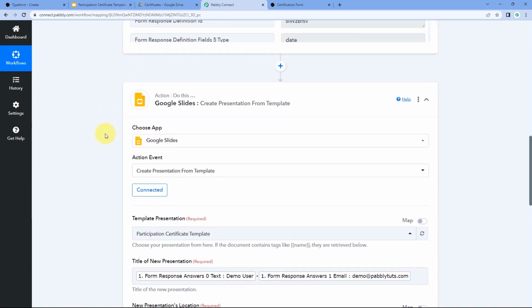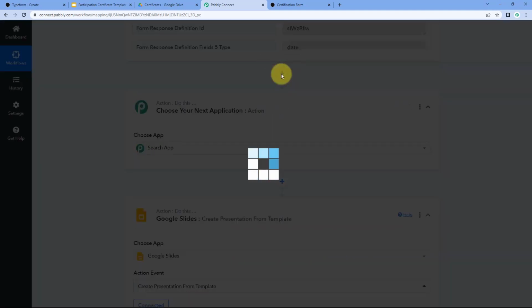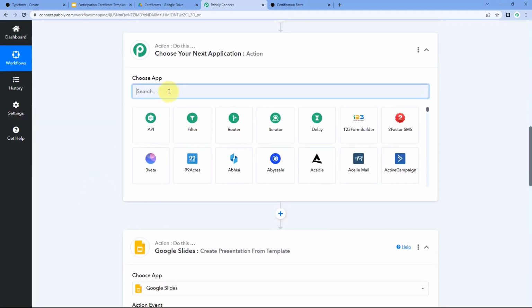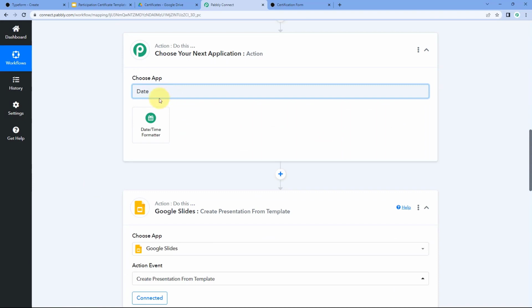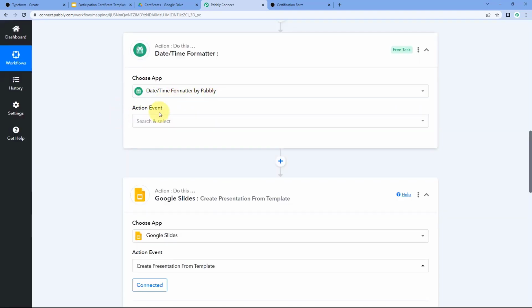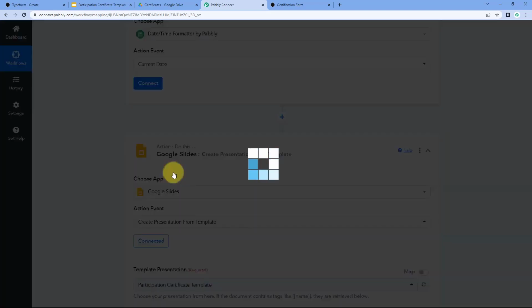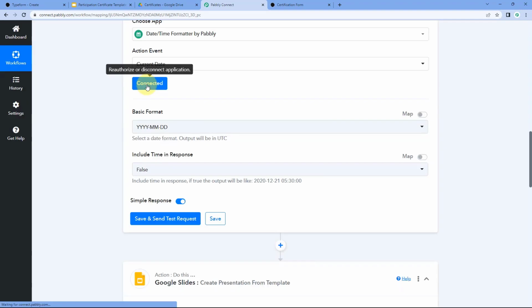Now I want to add the current date, and to add a current date in our automation workflow, we can use a module of Pabbly Connect called date time formatter. For that, just click on the add action step button before this Google Slide step, and here in choose app, search for date time formatter. Just select it. After selecting date time formatter, in action event from the drop down, select the action event as current date over here. Then just click on connect.